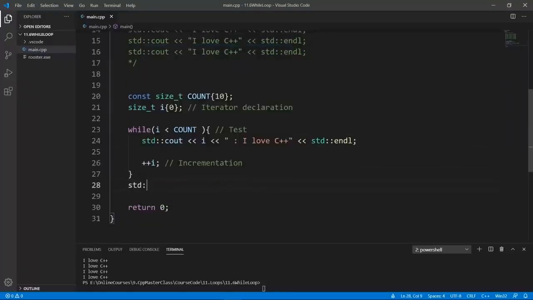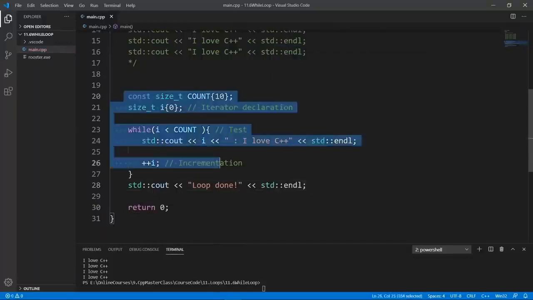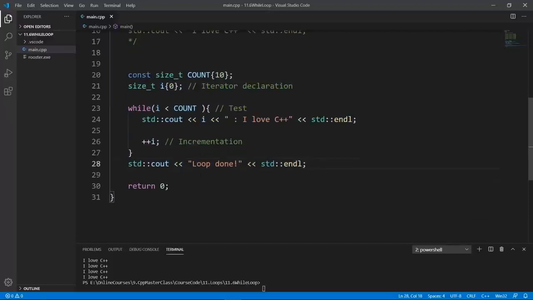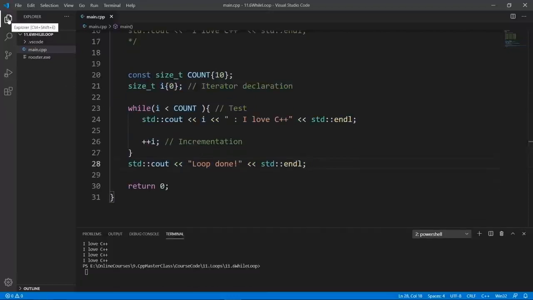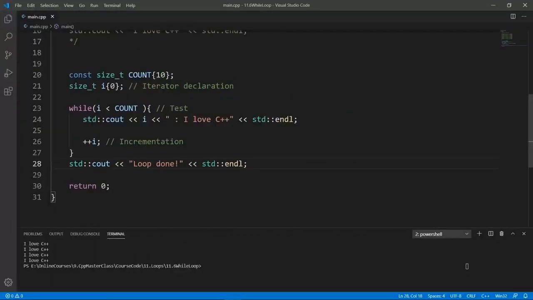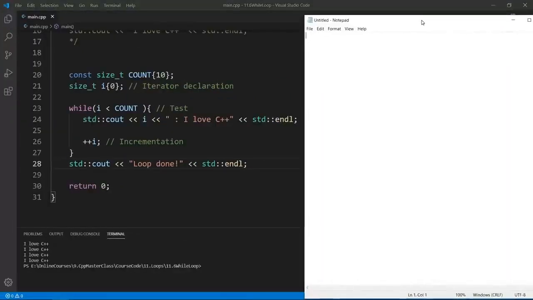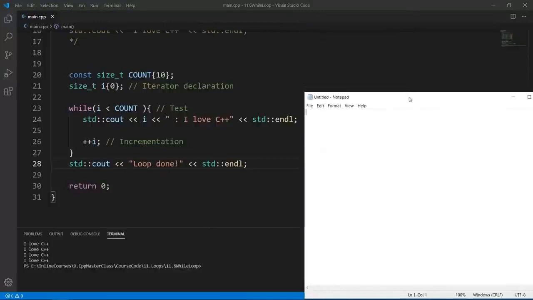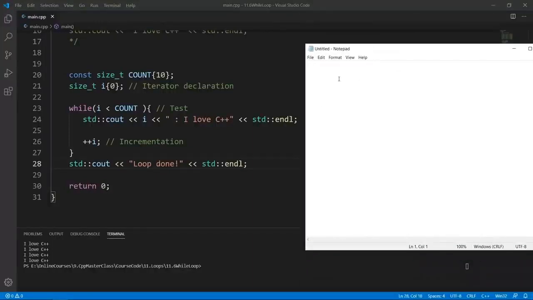But let's go down here and say that loop is done when it is done. So we're going to say "loop done", and we're going to say std::endl. And before we run this, we're going to go through it and see how it is going to work. So let's click on this file icon here to close this pane so that we have some breathing room. I am going to open a notepad file we're going to use to see these things really happen.